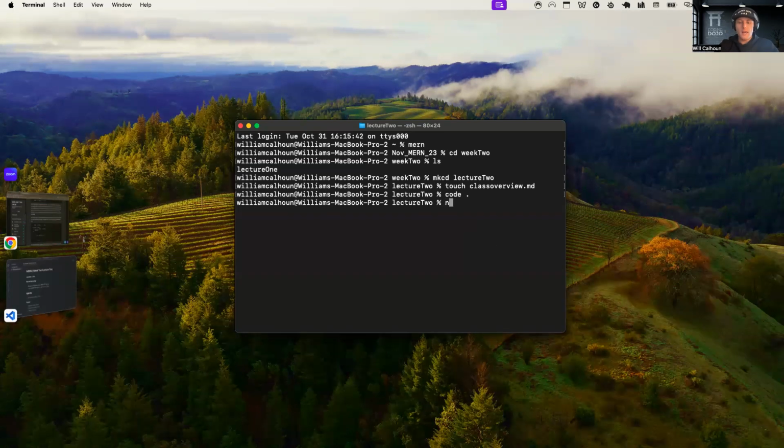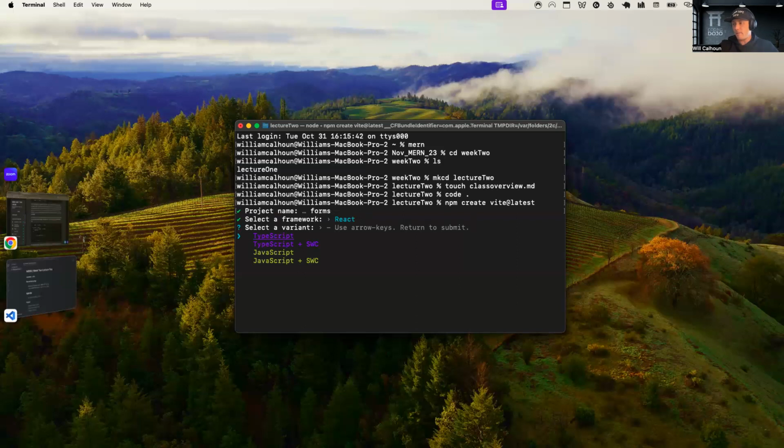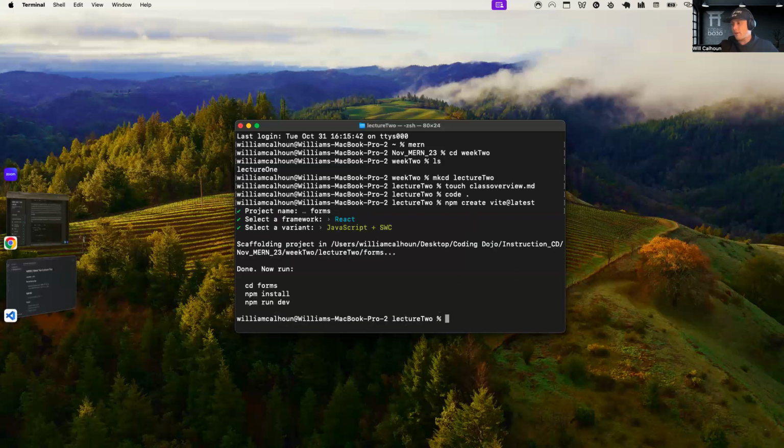Okay. It's npm create Vite latest. Right? And then here I'm going to talk about forms, or the project. We're talking about forms today, so I'm going to call this forms. It's going to be of type React. Perfect. And then we're going to go down to JavaScript.